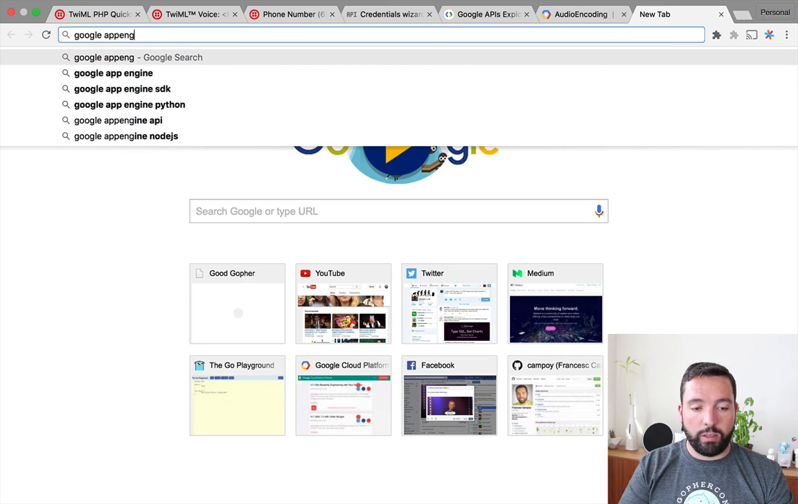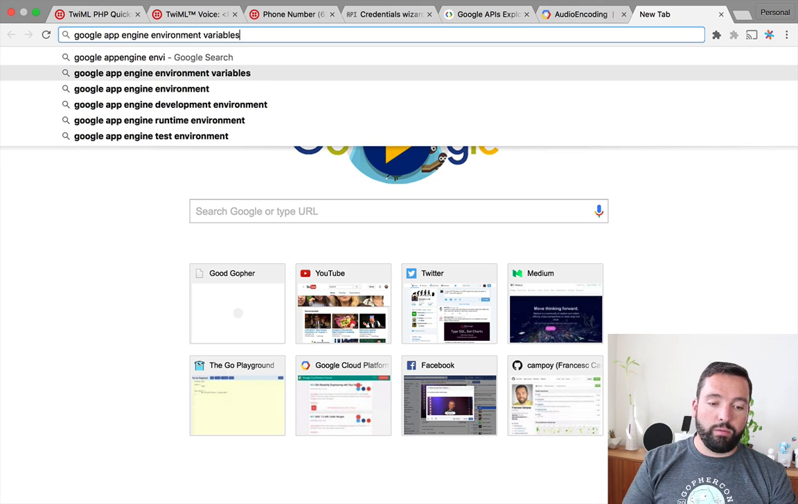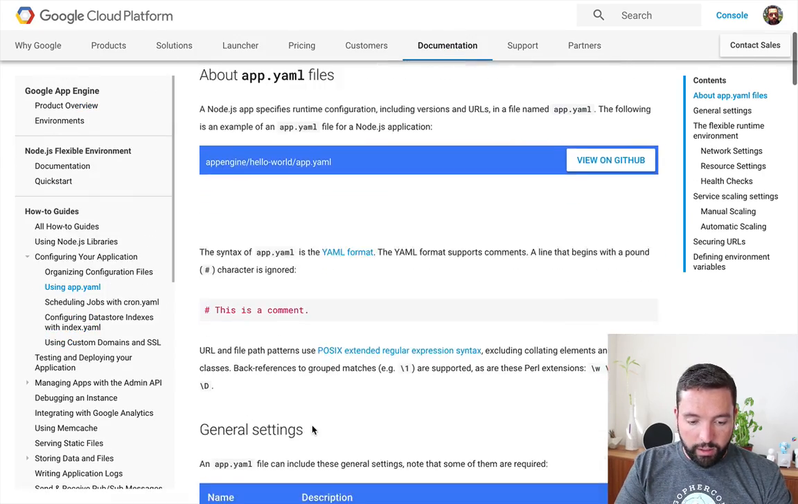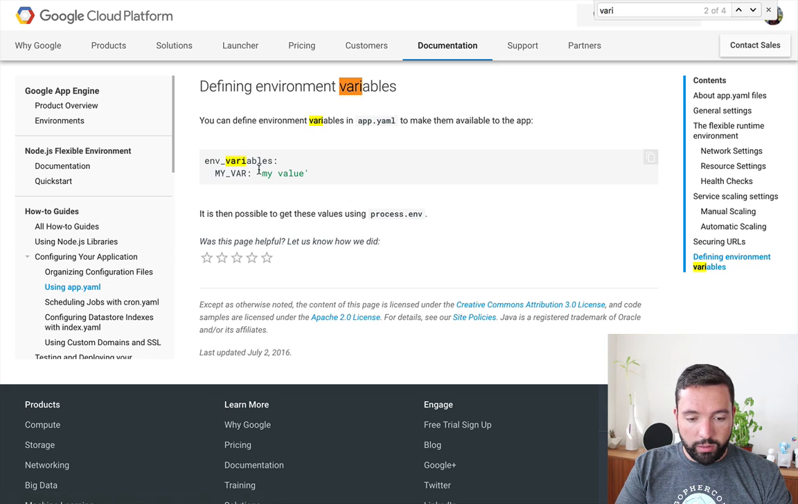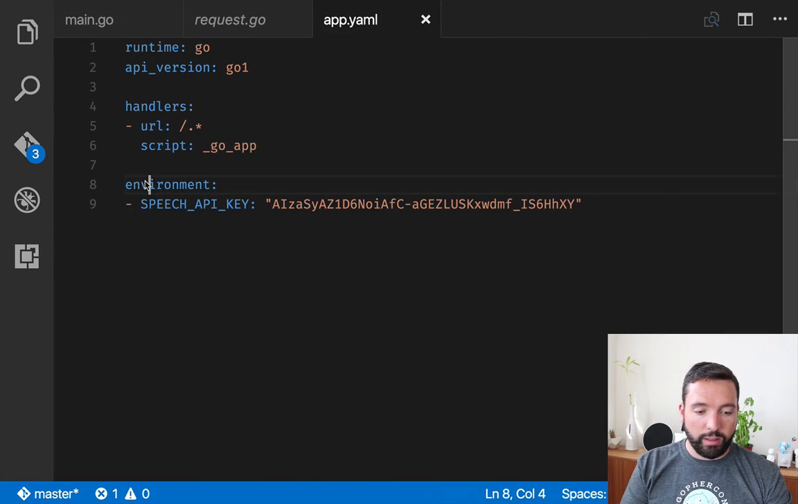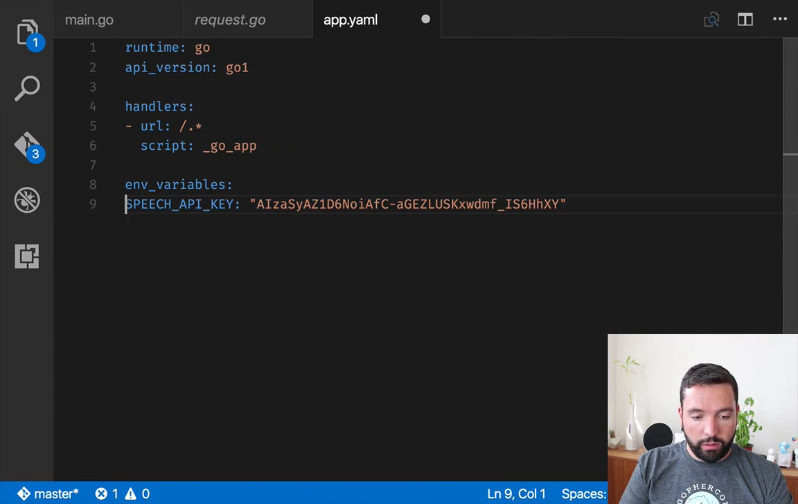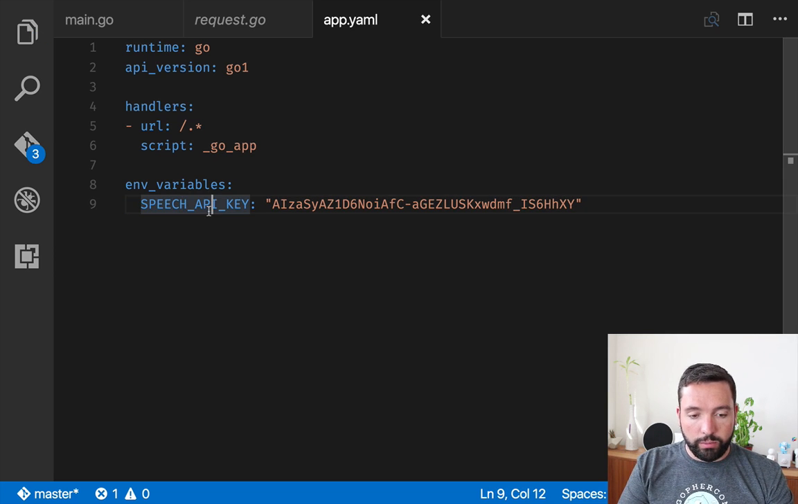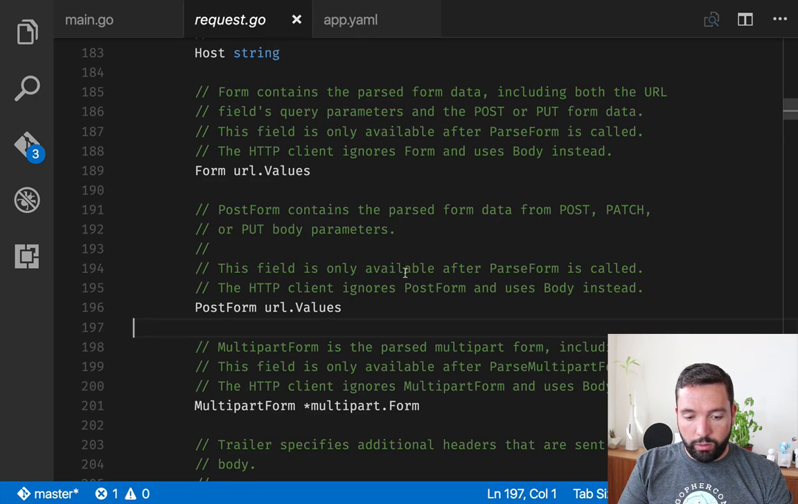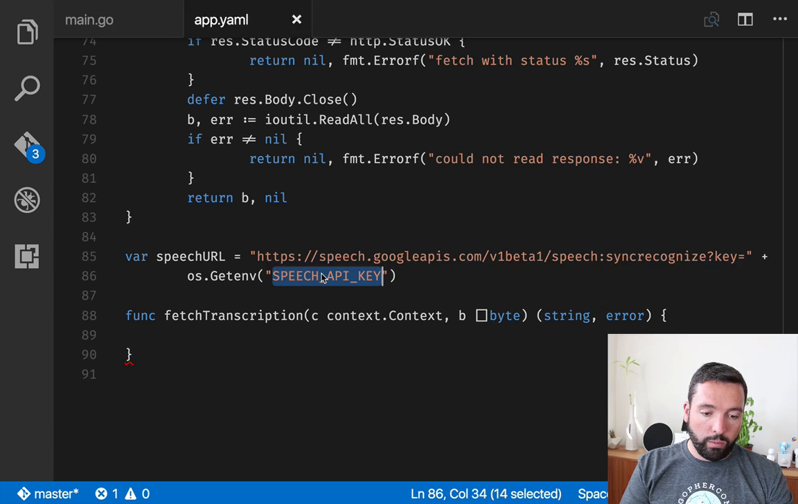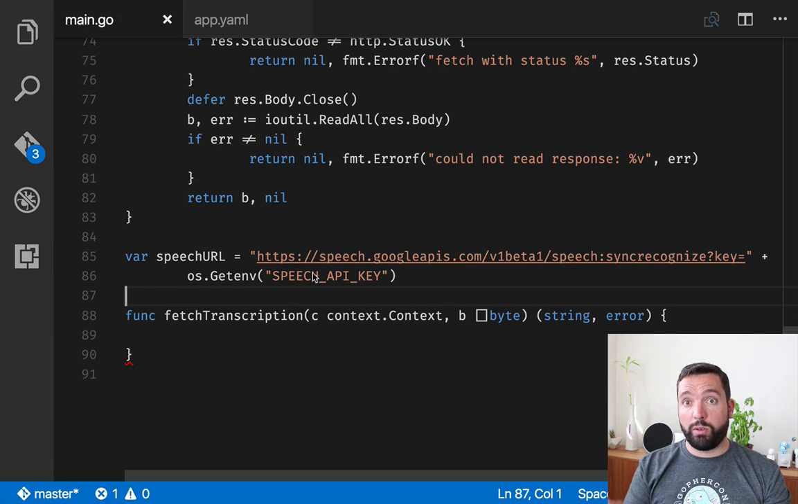I want to make sure that this is actually correct. Google App Engine environment variables. You put them in the app.yaml, and it is inside of defining environment variables. And variables, and then the name and the value. Cool. No need for that thing there. Okay, so that will allow me to access the environment variable speech API key from my Go code, but that way it's not hard coded in my code, so someone can replace it in the app.yaml if they want to.